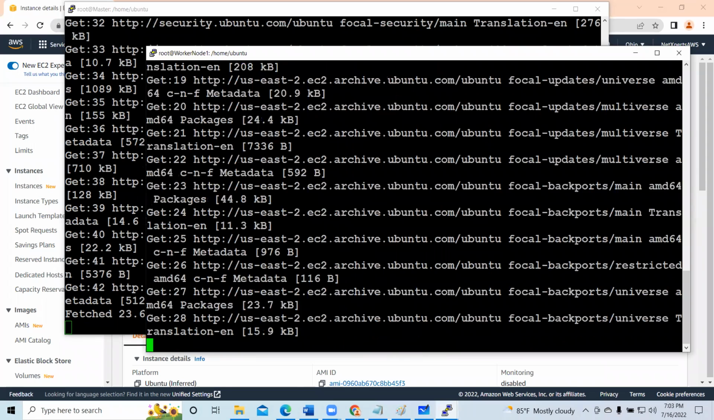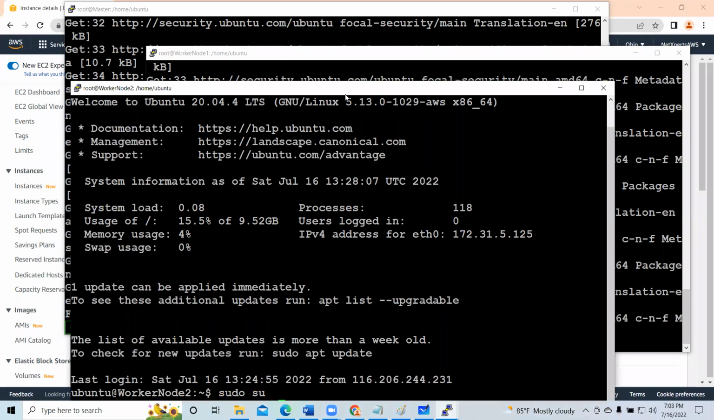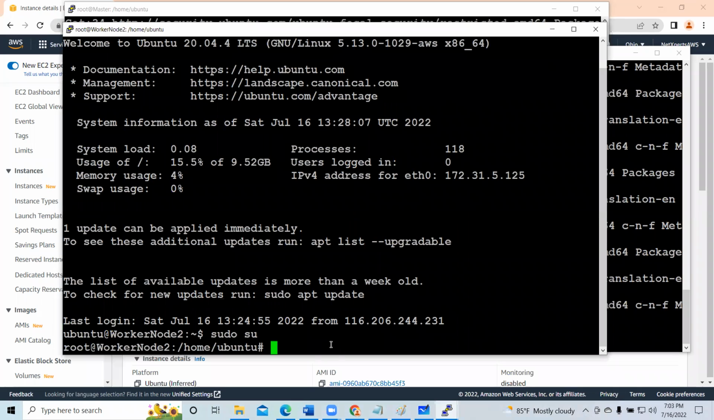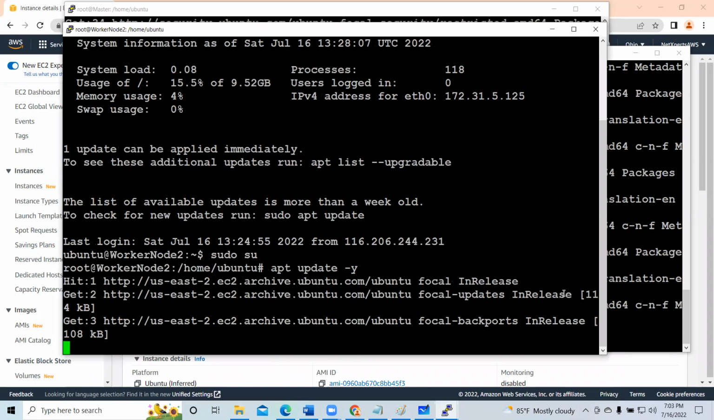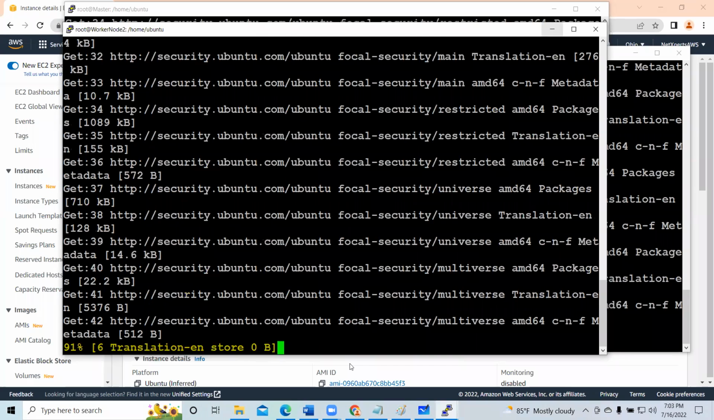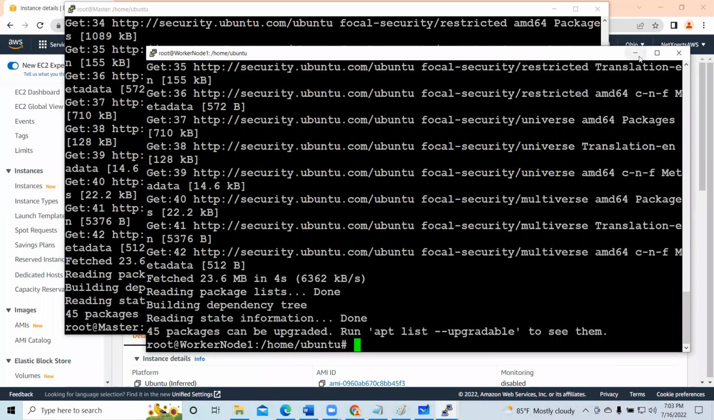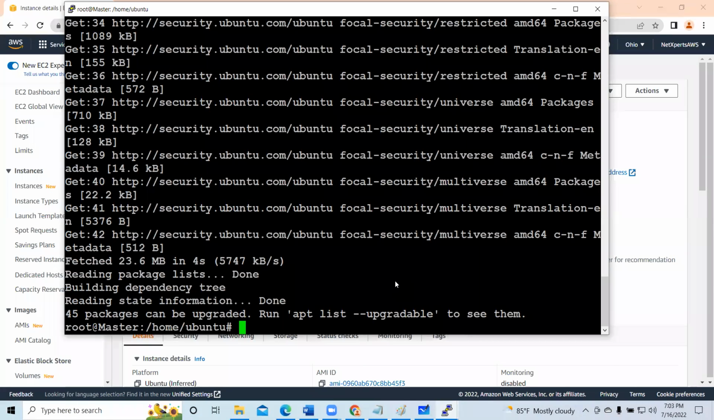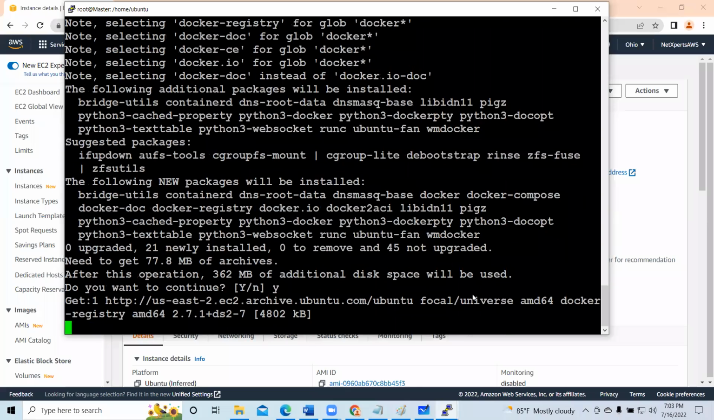Just copy and paste the command on worker node 2, worker node 1, and the master. First of all, update the servers since these are fresh servers, right? Now see, look here. Then install Docker. apt install docker. Now it works.